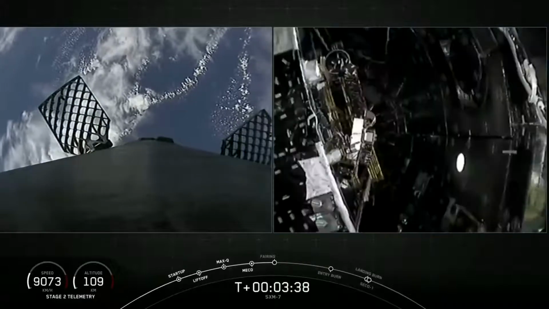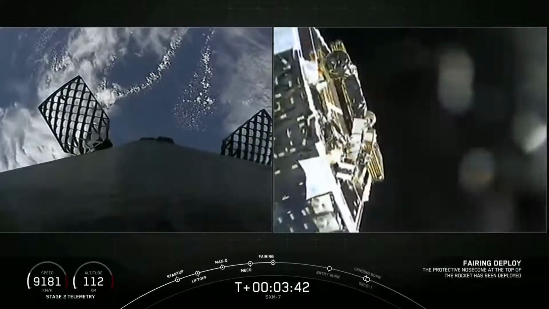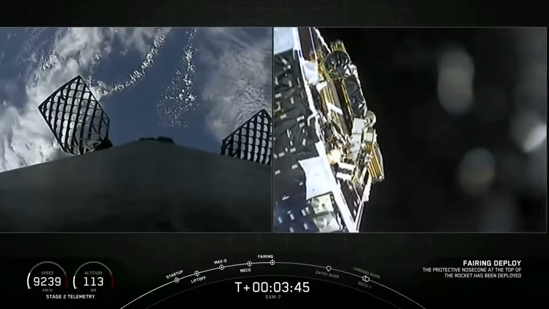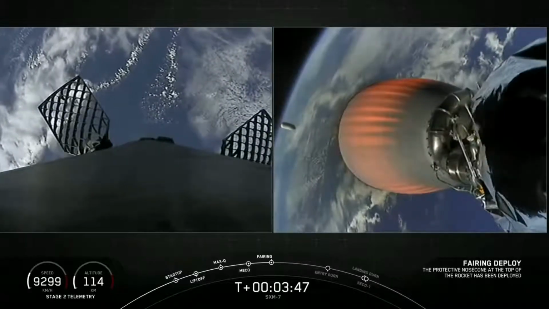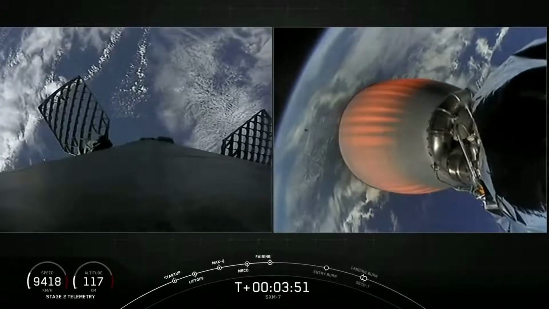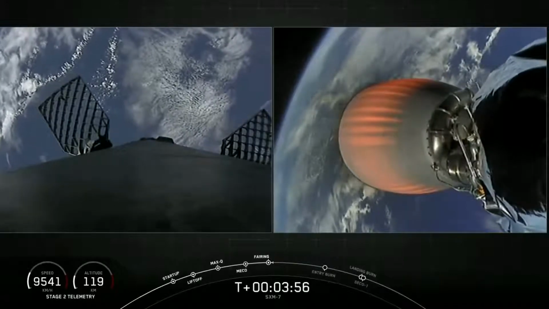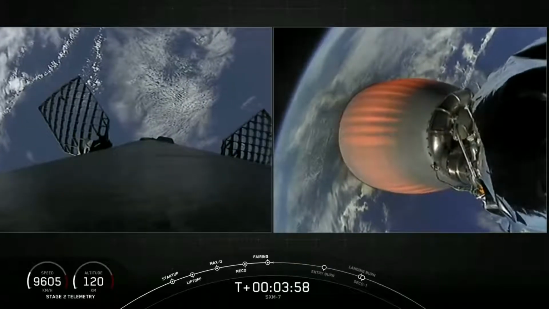Fairing separation confirmed. And confirmation that there you saw it on your screen, the 2 fairing halves have separated, exposing the SXM-7 satellite. If you look closely, you can actually see the fairing disappearing from view in the background there.